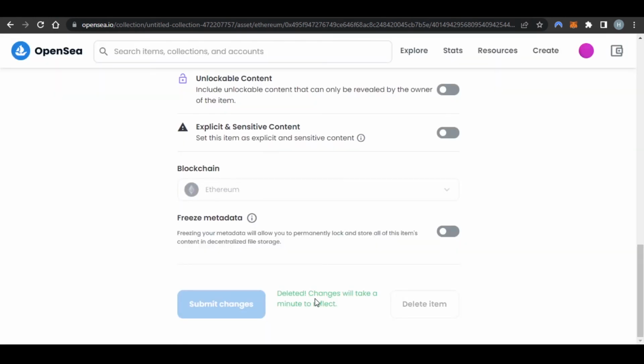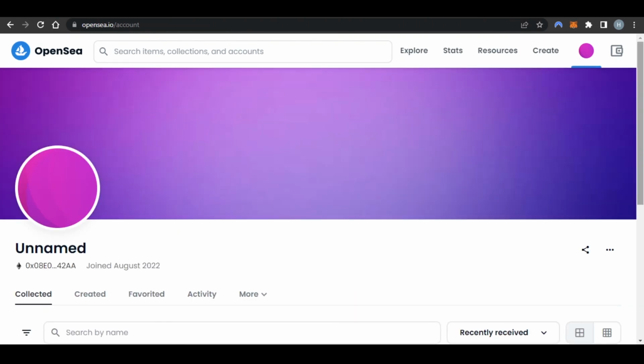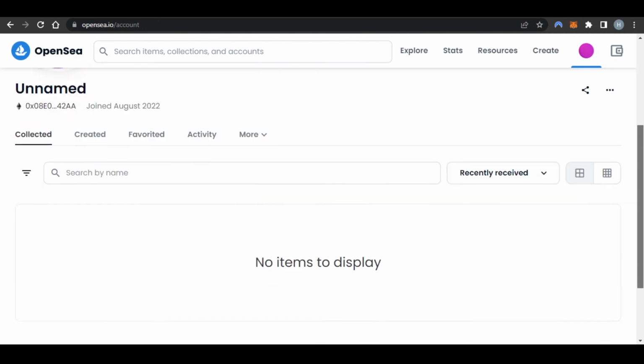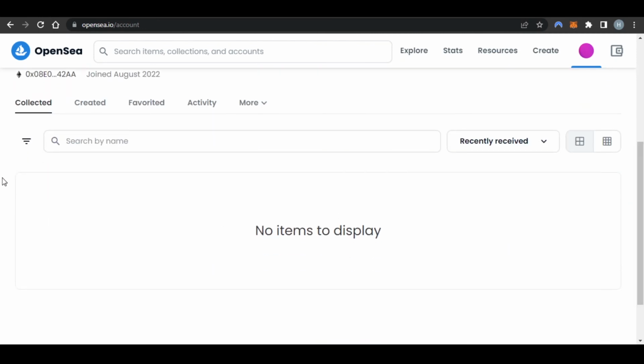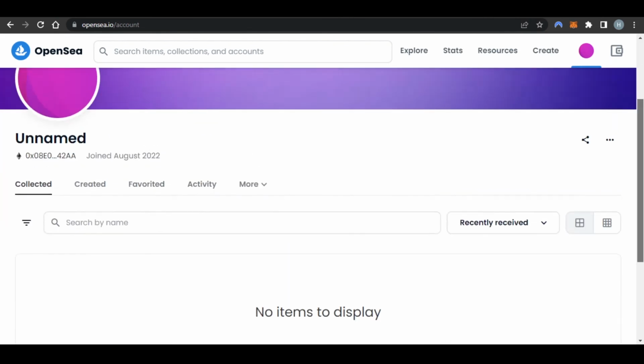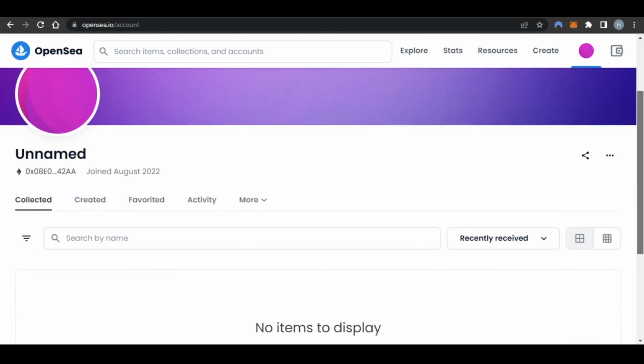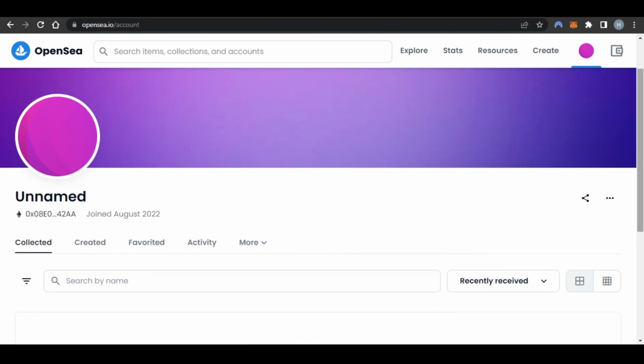You can see right here, deleted. Changes will take a minute to reflect. And you can see my NFT has been deleted from Opensea. There is no collected NFT here. You can see it's empty. There was one NFT that I just deleted. And this is how you can also go ahead and delete NFTs from Opensea.